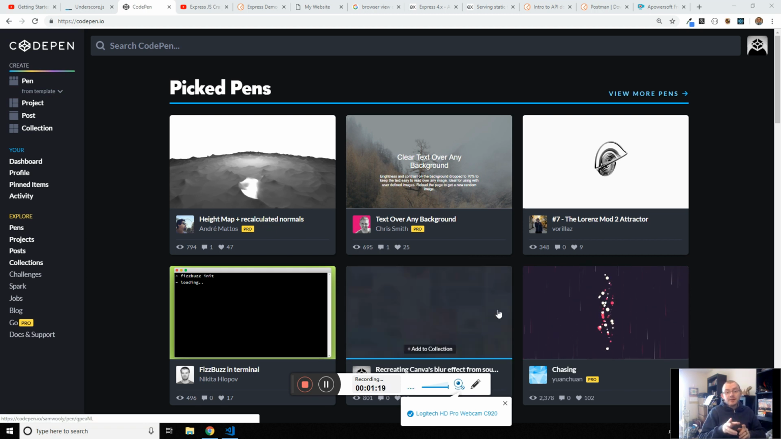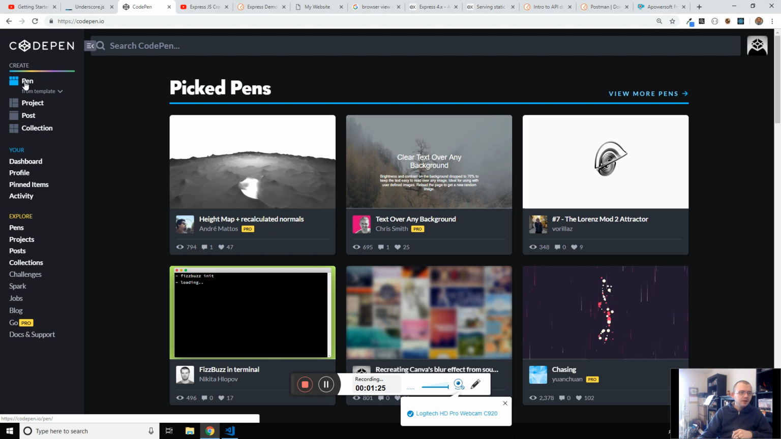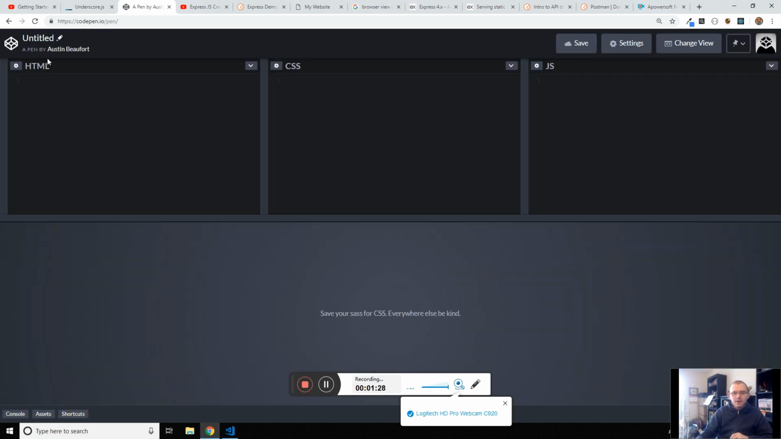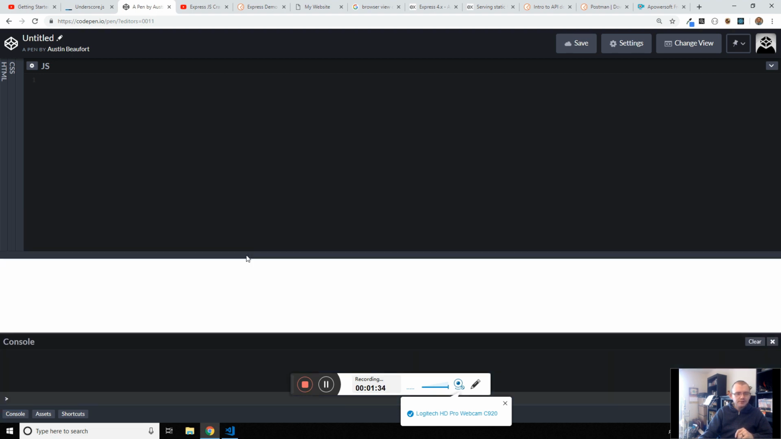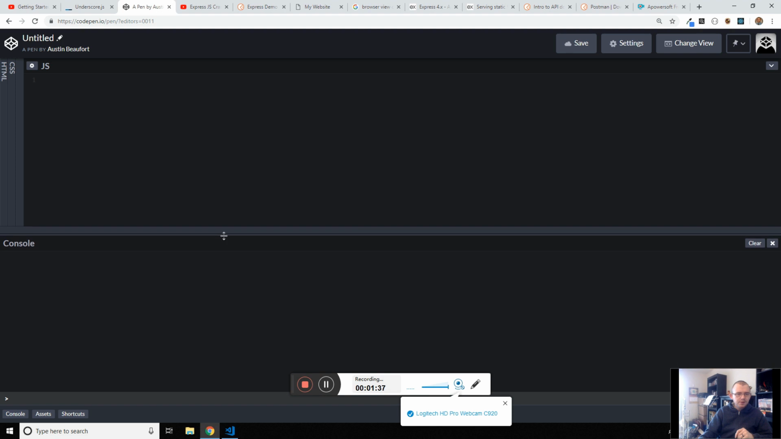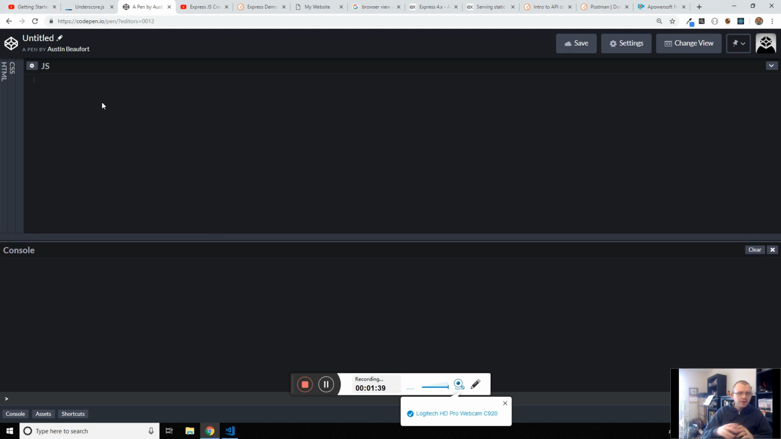I'm going to be using codepen.io for this, but of course you can use any text editor you would like. To get started at CodePen, go ahead and click on a new pen. And we're only going to be using the JavaScript portion, so we can just slide that over, and we only want the console, we don't need the browser for this. So just bring the console up, and there we go.